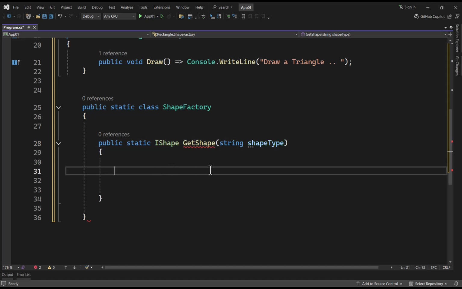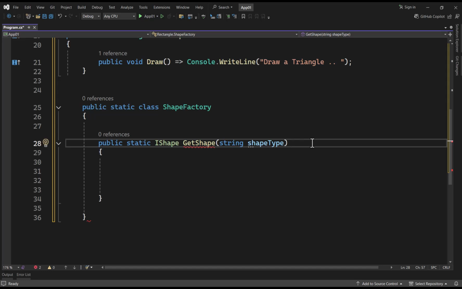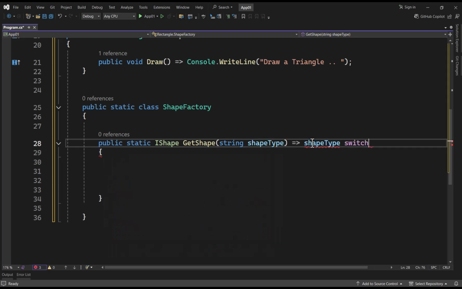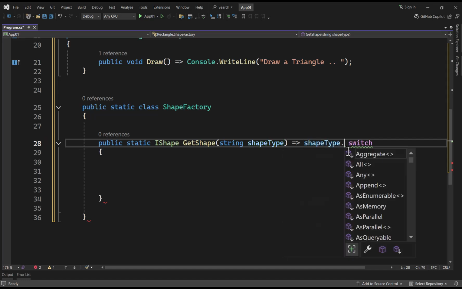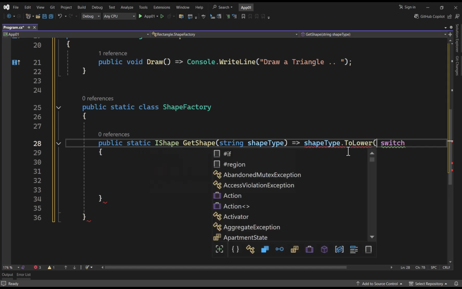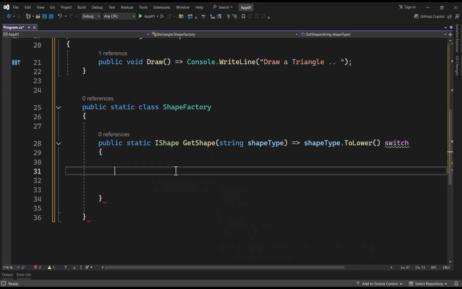And inside that one, in case the shape type is basically circle, I would go with the switch, with the new feature in C# 8. So here we will have the arrow, okay, and here we're gonna say shapeType switch, exactly. And we can even make this one lowercase in case someone puts in uppercase. Let's make sure that we are on the right way.